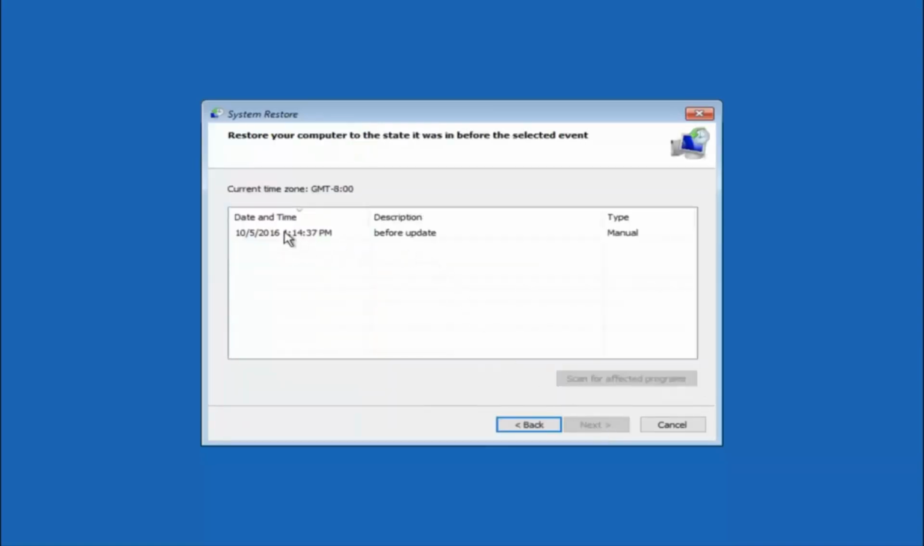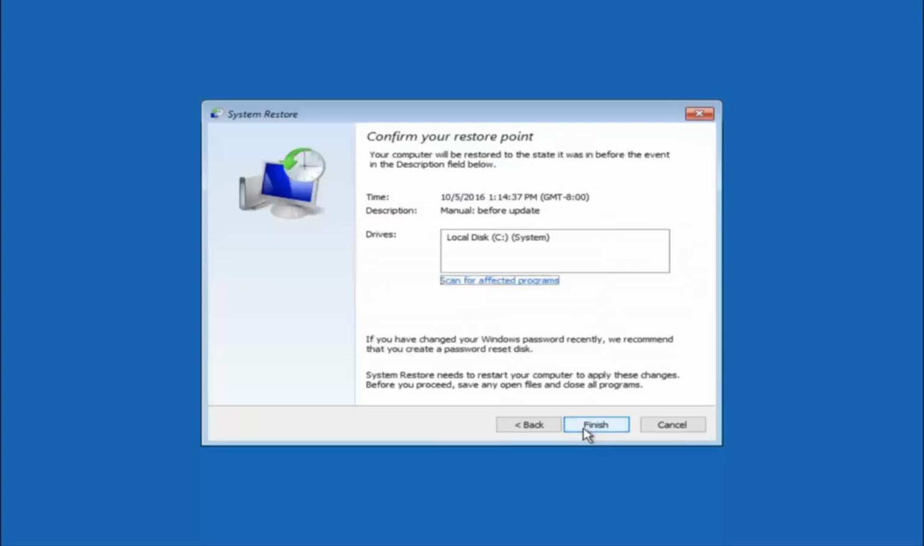So we see that we have one system restore point currently created on this computer. If you have multiple, you could select any other restore point listed in this drop down list. I would recommend trying the most recently created restore point and then just go backwards from there. But I would try doing the more recent one first and then select next.